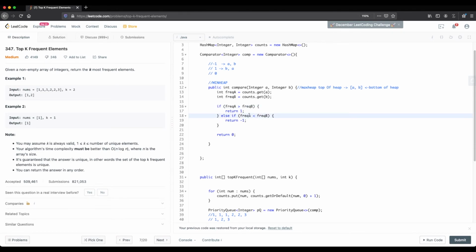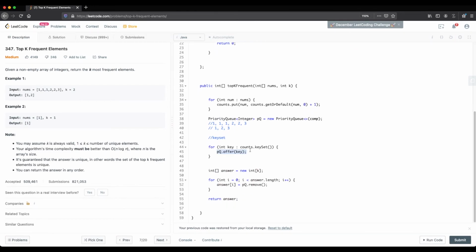Okay, now we have a min heap. So now let's only store k elements in our priority queue. Where are we adding to our priority queue? It's only right here. So in case the priority queue is empty, let's always make sure that there are k elements in our priority queue.